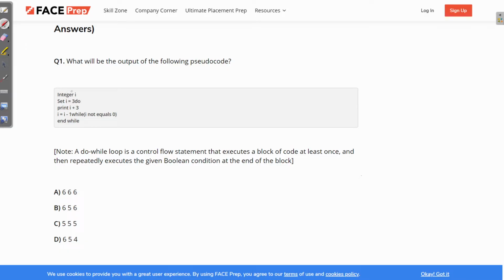See, in this pseudocode we have to just tell what would be the output of the following pseudocode. So let us start. We are given set I equal to 3, so the value of I is 3. Then there is a do while loop. They have also provided a note that a do while loop is a control flow statement that executes a block of code at least once. If the condition is not true, then also the loop gets executed once.